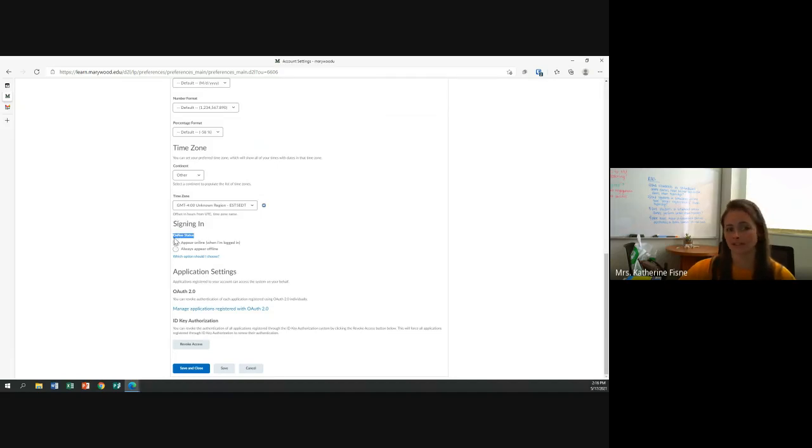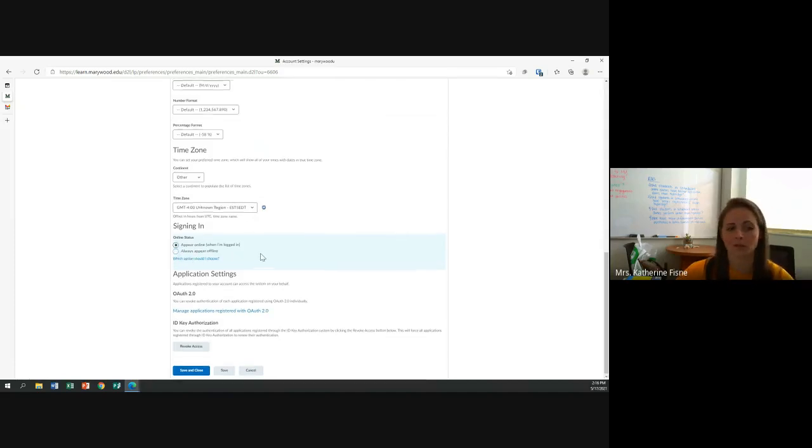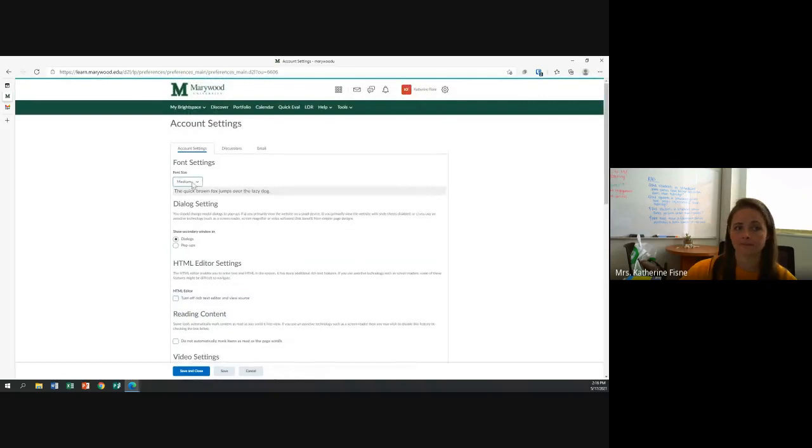You have an online status. So I leave mine appear online when I'm logged in. That makes it easier for students to instant message you through the system, because it basically means when they look at their class list, you'll have a green dot next to your name, and you'll see that same green dot for your students. So I leave that on. If you don't want to use the instant messaging, you could choose always appear offline. But whichever one you prefer.